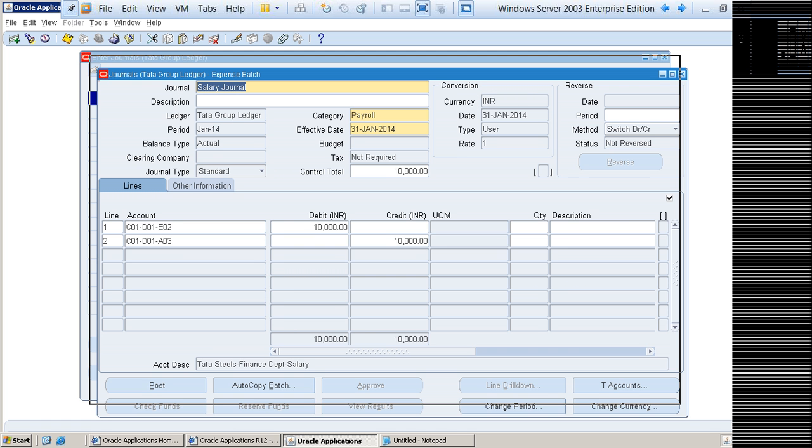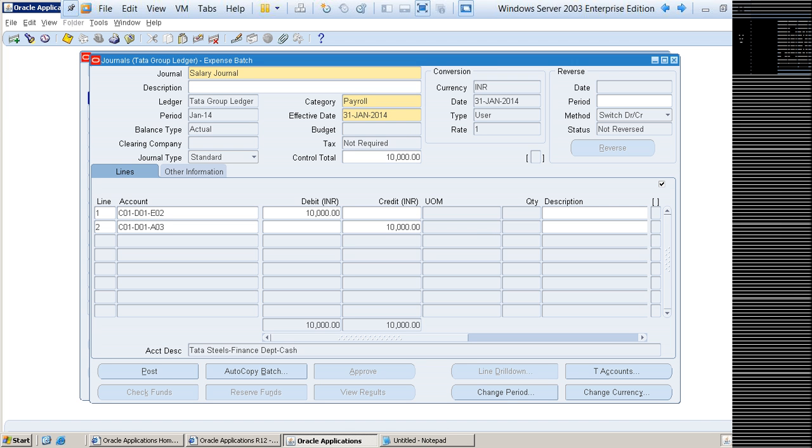While entering the entry, I give debit entry, credit entry. While entering the entry, you can also use this button called post. From here also you can post the entry. Once you click on post, the entry will get posted.